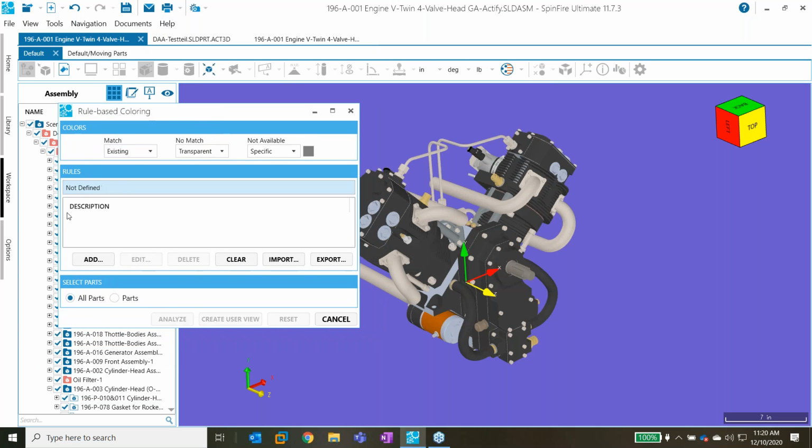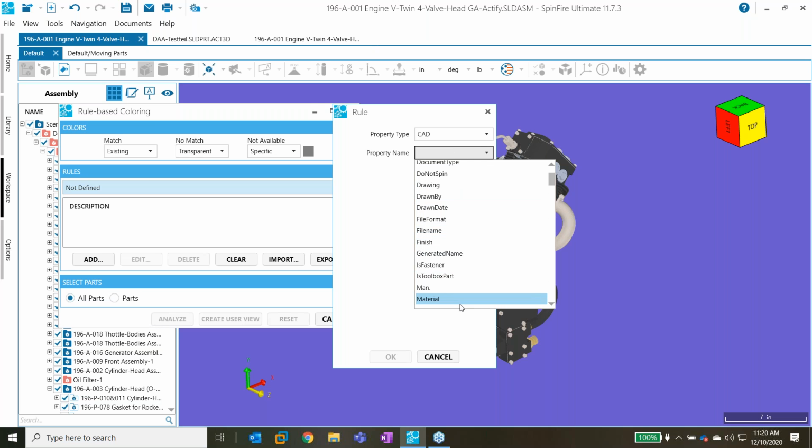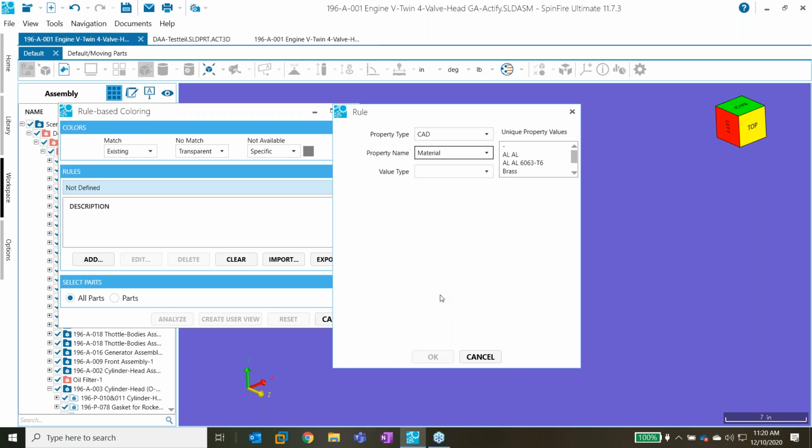And now I'll need to add a rule. So I'll click add, and then I will need to search property type. I can do physical properties, or I could do CAD attributes. So click on CAD, and let's focus on material. What type do we want? We want to search a string that is a value that contains the text steel. So I'll type in steel and select OK.